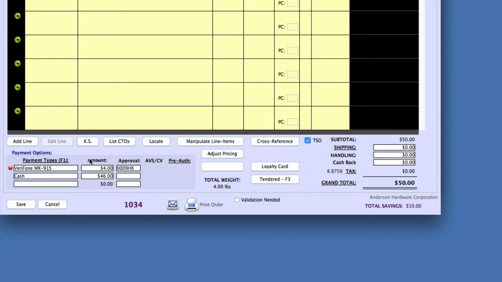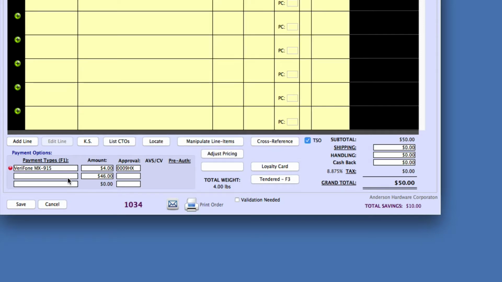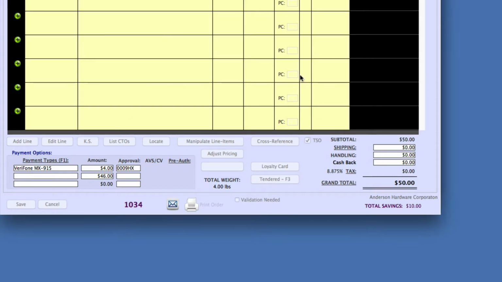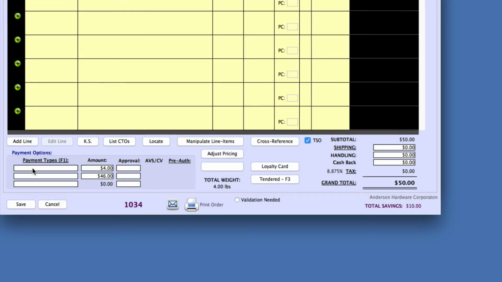But if they had no other form of payment, and you basically have to give up on the sale, you'll see a red dot over here. Clicking this red dot will ask you if you'd like to void that specific transaction. I'm going to say yes, and the transaction was voided. So it has been removed from the merchant account at Cayan. So they have their $4 back on their card, and you can just cancel the sale.